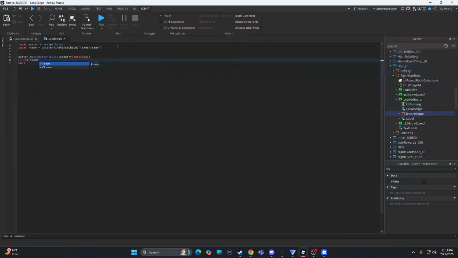If frame and frame is a Frame. Get rid of one of these sets of things. Click enter after that. Do frame.Visible equals not frame.Visible.